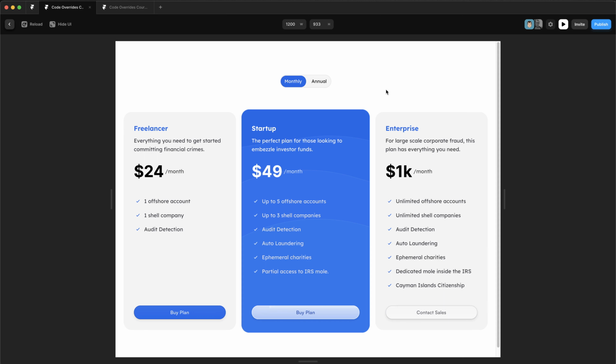Okay, so now we're going to build the override that powers this pricing component. We've got a couple of different overrides going on here. We've got one that toggles the period, and then we have an override for each price, and then we have an override that displays the current period.